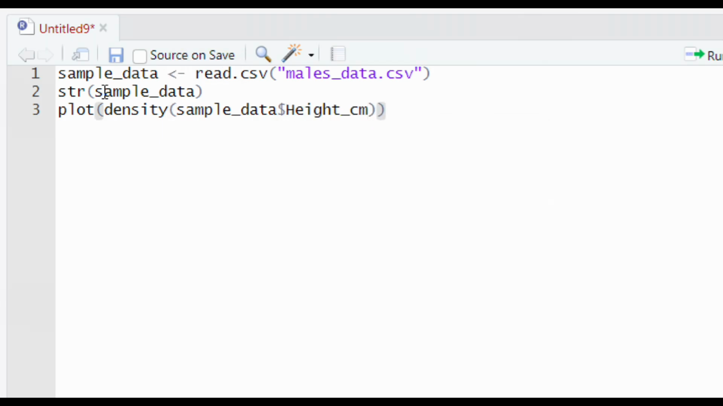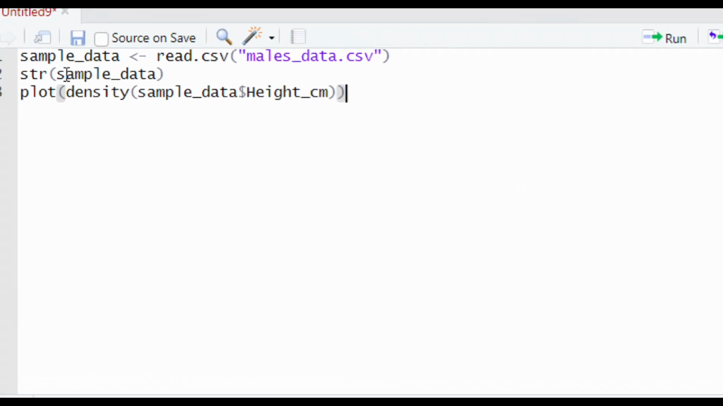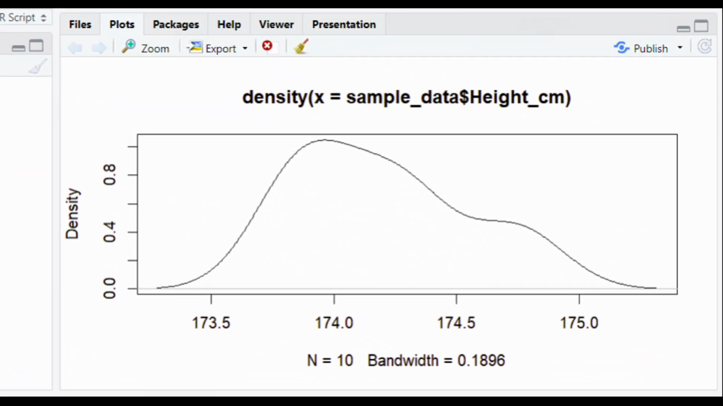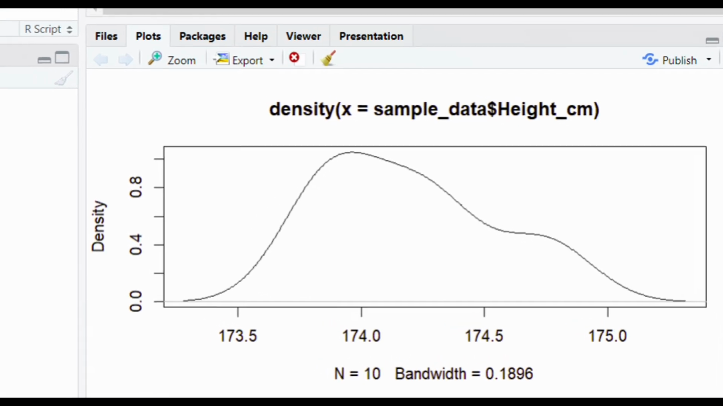After writing this piece of code, come out of the parentheses and run it. When you run it, look at the plot section of your RStudio. In the plot section of RStudio, you can see the density plot of your data. Now by looking at this density plot, we can say that this is going to have a normal distribution. And if it has a normal distribution, it means that we can apply the t-test on it. Let's go and apply the t-test on it.